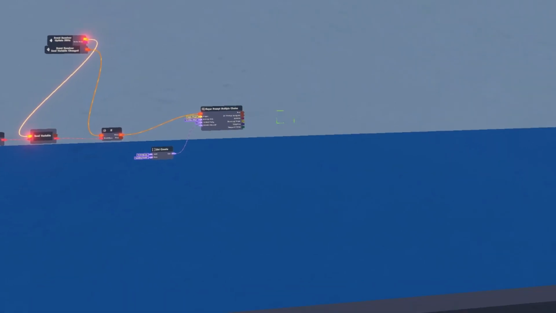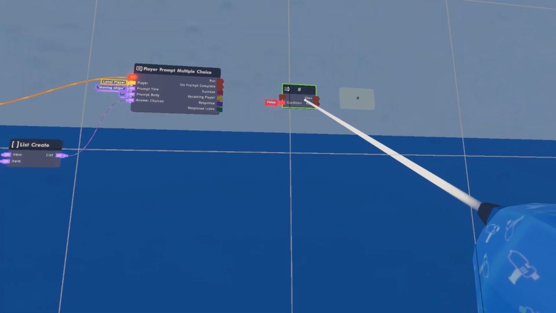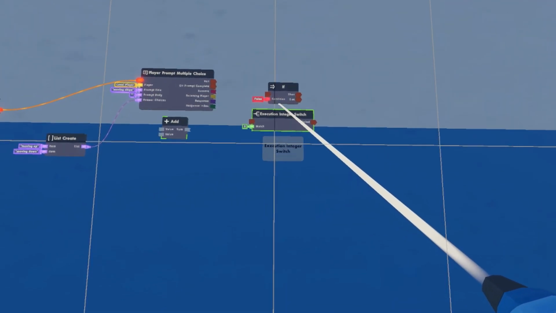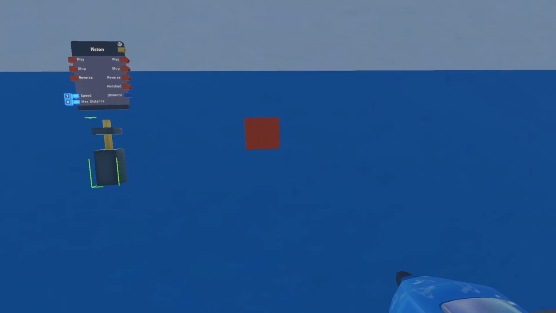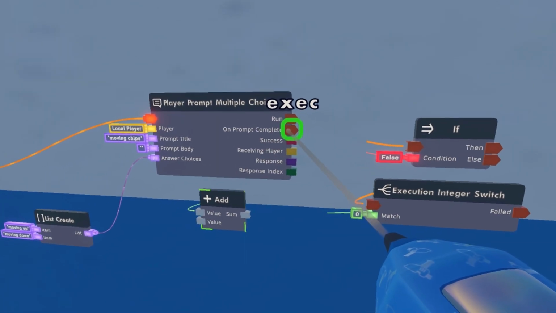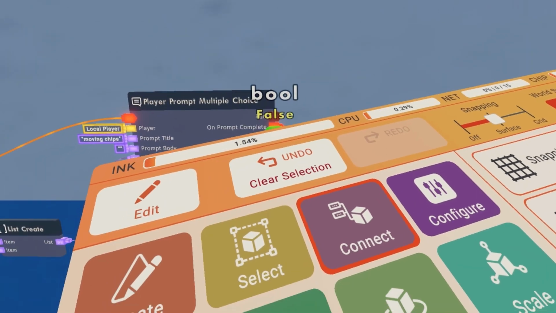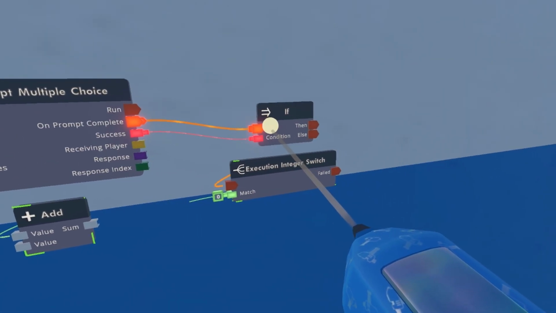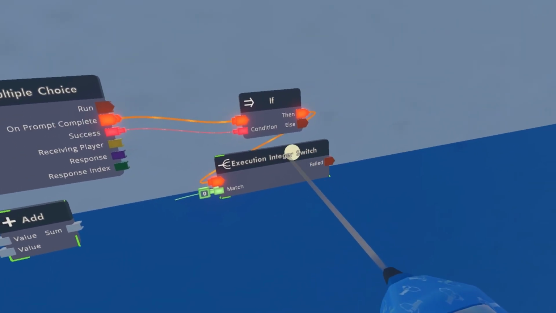We're going to be moving on to the intermediate steps. Here's what you need. So you need an if chip, then you need an add chip, then we need an execution integer switch, grab a piston, and a random Rec Room object or shape. Okay, so we're going to grab on prompt complete, hook it to the execution of the if chip, and we're going to take success and link it to the condition of the if chip. Then the if chip will execute the execution integer switch.